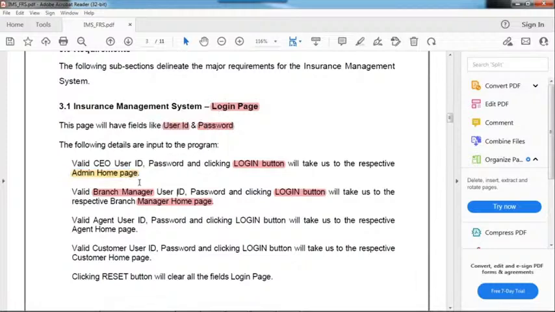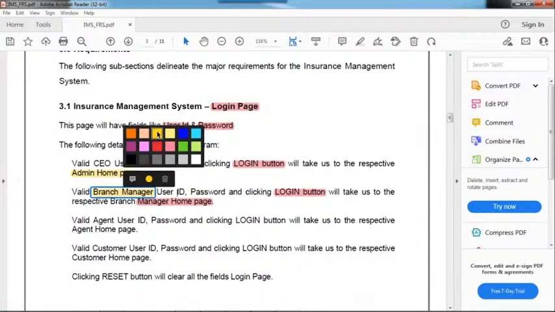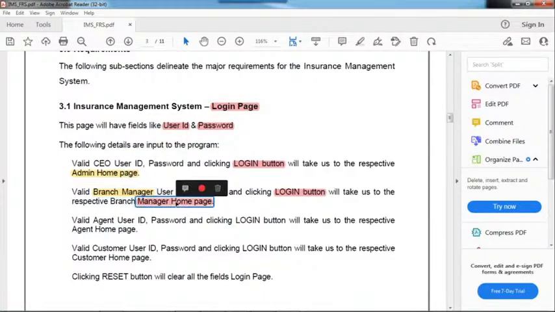So you are able to see the admin home page. If you log in with the branch manager, what page should come? The branch manager home page should be displayed. Like that, they will provide you the requirements. If you log in with an agent, what page should come? The agent home page should come.